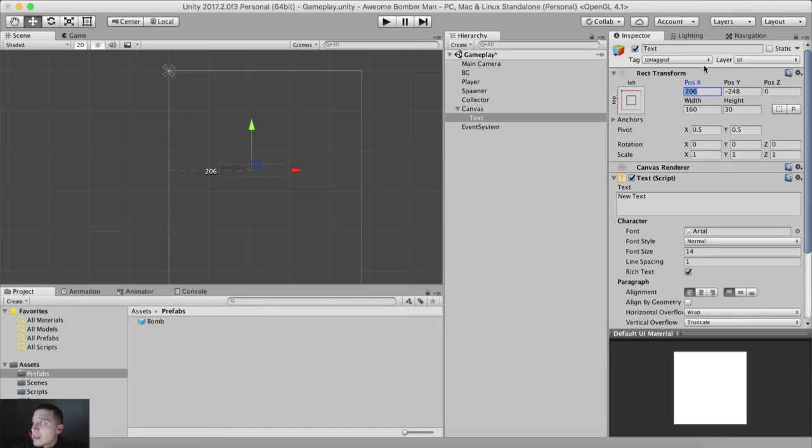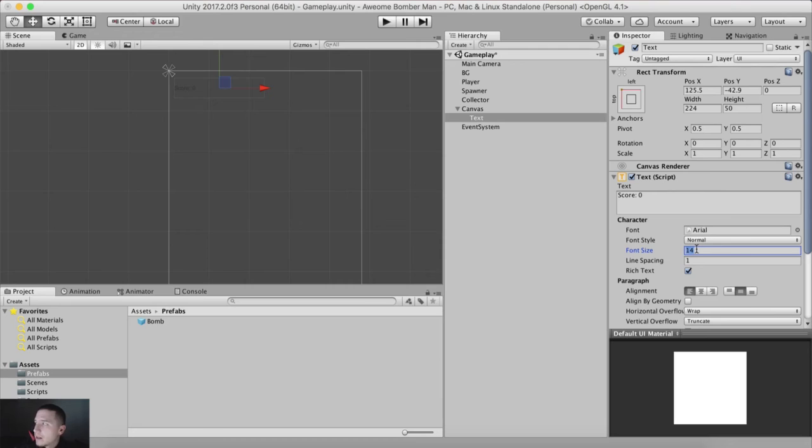The position X is going to be 125.5, and the position Y is going to be negative 42.9. I'm also going to set this text at the center, and I'm simply going to type here score : 0. I'm also going to resize this text. So let's say the width is 224 and the height of the text is 50. And I'm going to resize the font to 36.